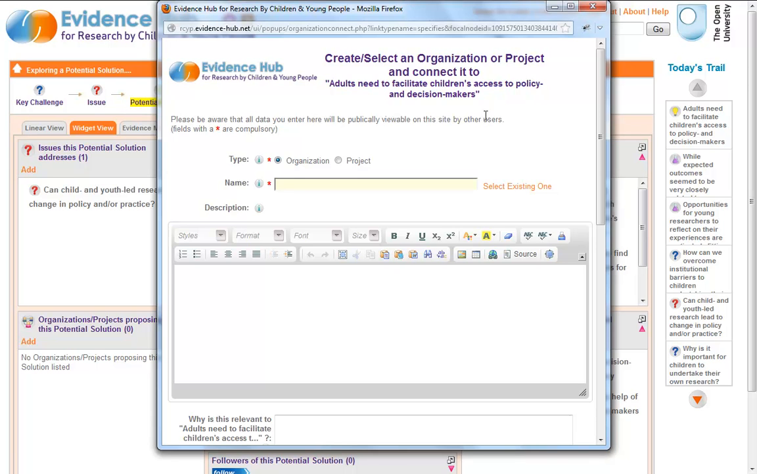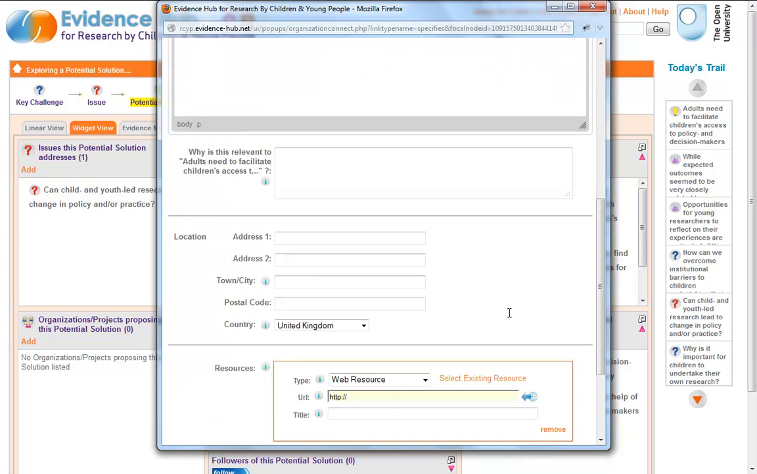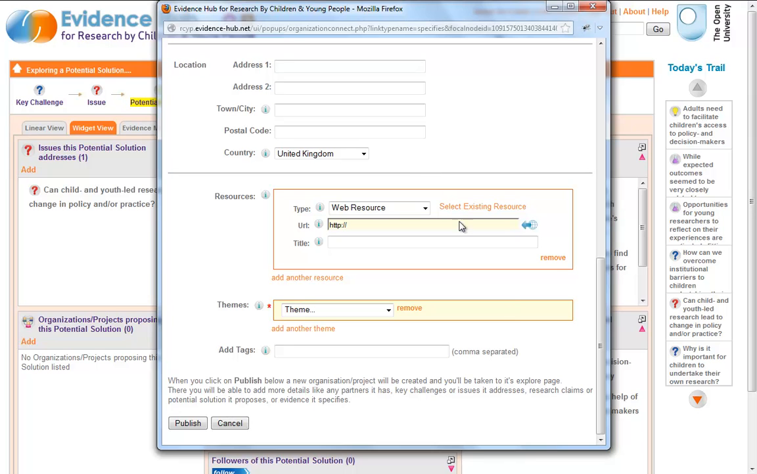When we add organizations or projects, the form looks a little bit like this. We have a name, more detail, and if you enter details of the location, they will then appear on the aggregate Google map as well.